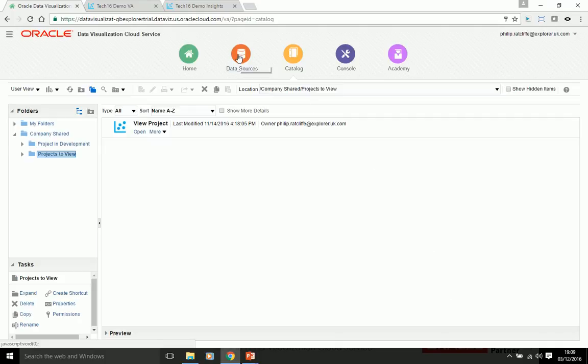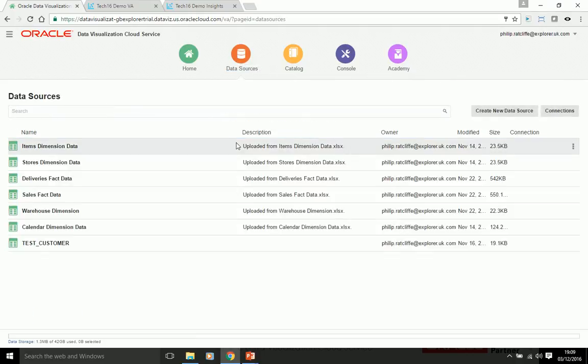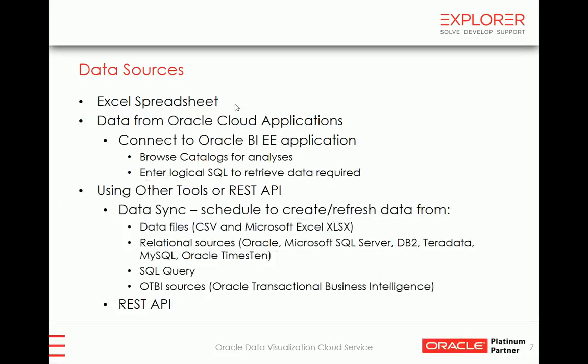So next I'd like to go on to talk about data sources. But before we go through the demonstration on data sources, I'd just like to return to a presentation slide to give you an overview of the data sources that are available to DVCS. Well, the data source area, to start with, is basically for managing the availability of your data sources and also providing the authorization or access to the data.